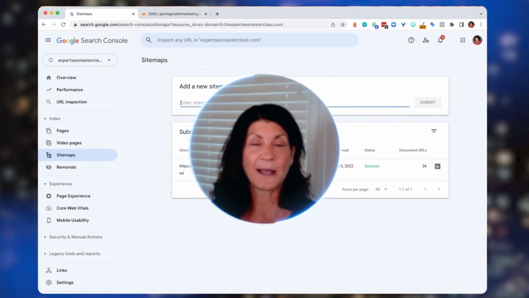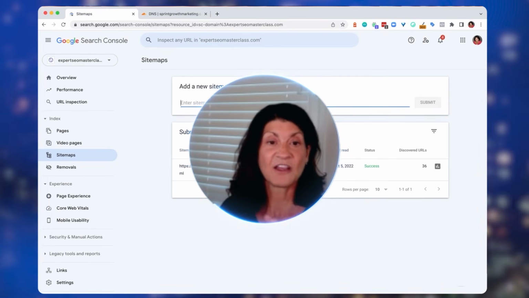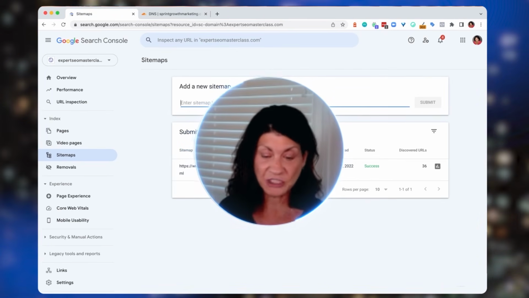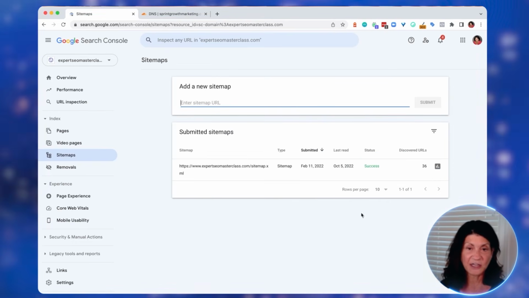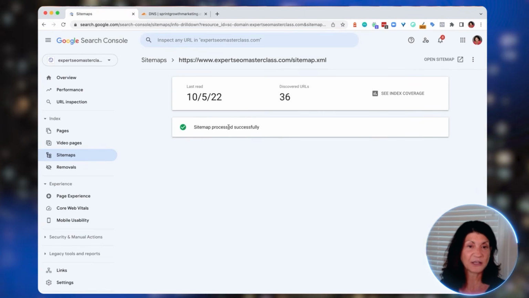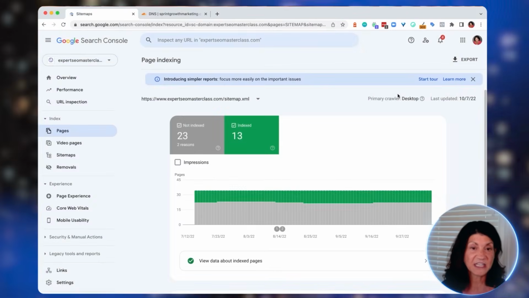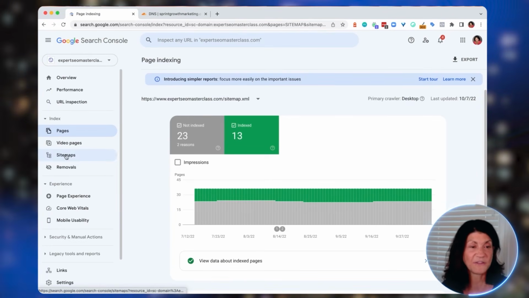Your XML sitemap should always live off the root of your domain, and when you have created a new sitemap, you simply put the address in, as I have done here, and then it'll tell you it was processed successfully. You can then see the index coverage. Again, it'll take you right back to the pages section of the index.